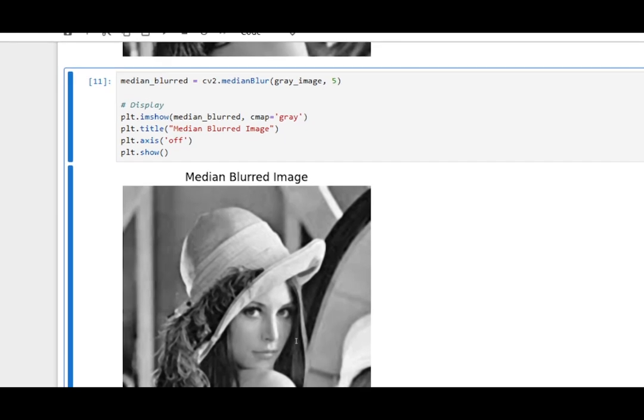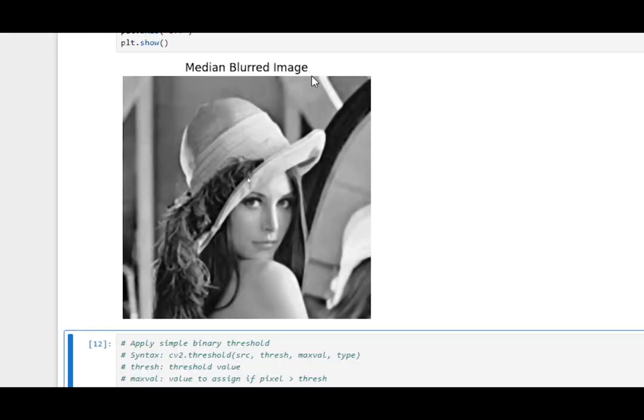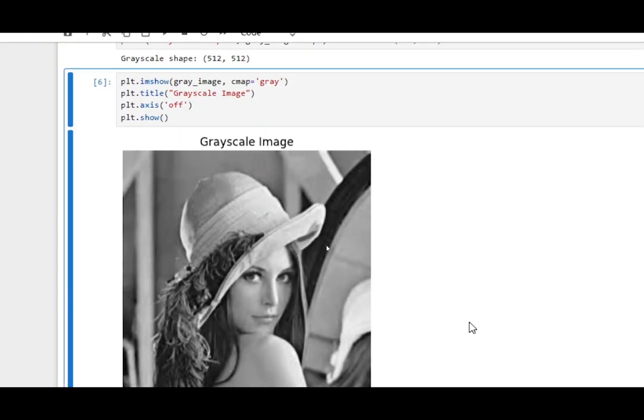Okay, now similarly we will apply the median blur. So how to apply the median blur? cv2.medianBlur of gray image, comma, 5. That is the amount of blurriness we are going to impose here. The type of blurring is median blur. So let us check this one. This is your median blur. You can easily compare the two images, how they are.